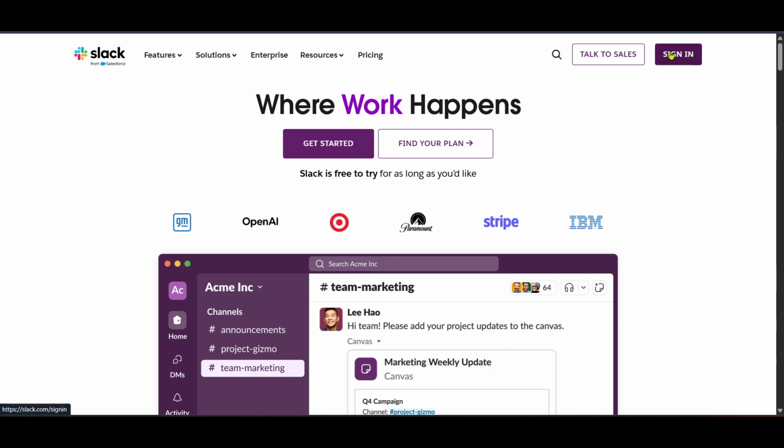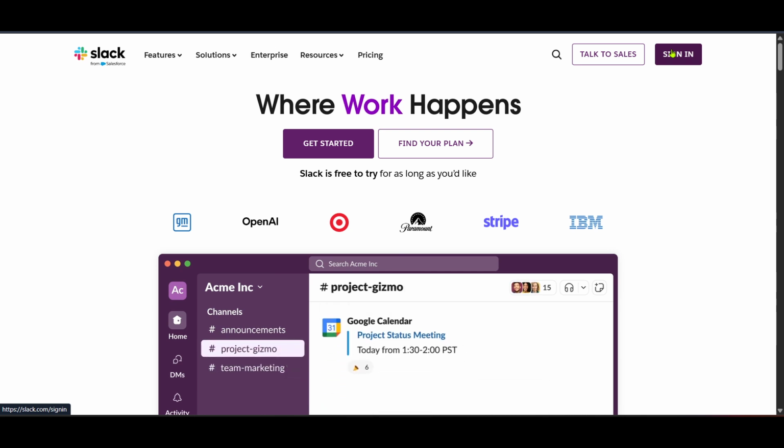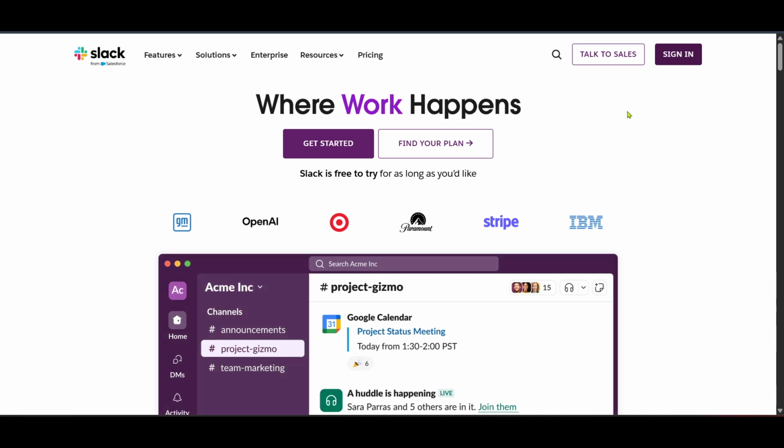At this point, if you're using a Google account tied to your Slack workspace, you'll see an option to sign in with Google. Click on this if it applies to you, as it's a quick and easy way to access your account. Once you're signed in, you'll land on the Slack dashboard. This is your main screen for navigating everything Slack.